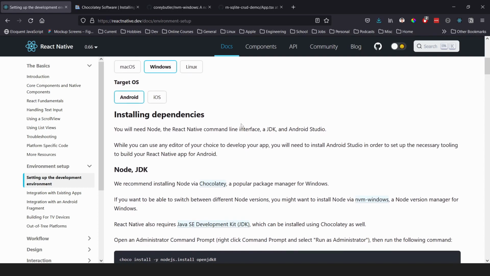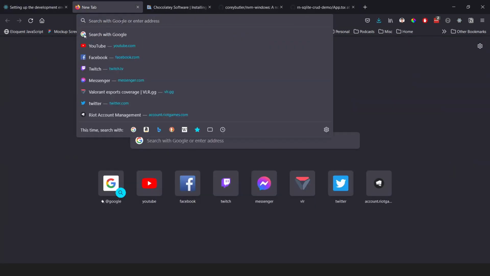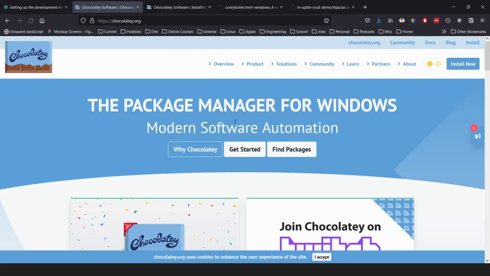Our first software that we need to install is Chocolatey, which is a popular package manager for Windows. It's like APT in Linux, Ubuntu, or other package managers. To install Choco, or Chocolatey, all you have to do is go to a new tab, then type Chocolatey. This should be the website chocolatey.org. Just click on the website and then Install now.